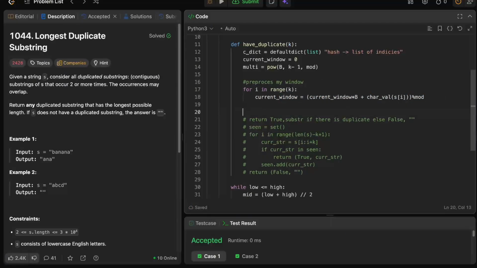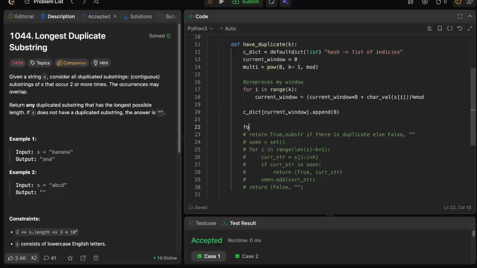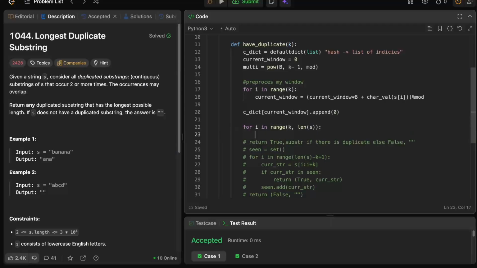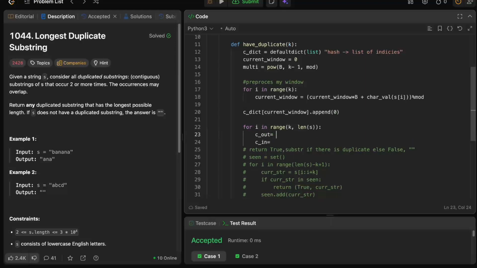Do that, then I'll add that to my dictionary, right? So current window, append 0, and then I will have a for loop right here, for i in range starting with k, then the length of s. So I have the character out and character in, right? Character out would be the character of the string at the head, so i minus k, and character in would be the string at the moment, so at i.